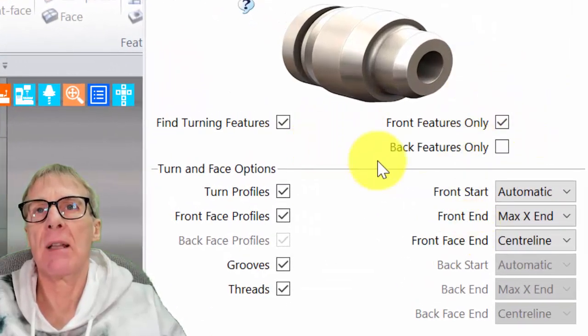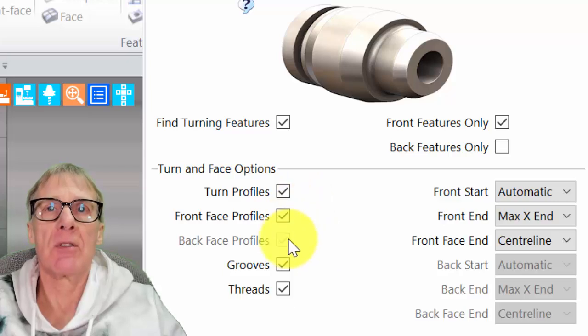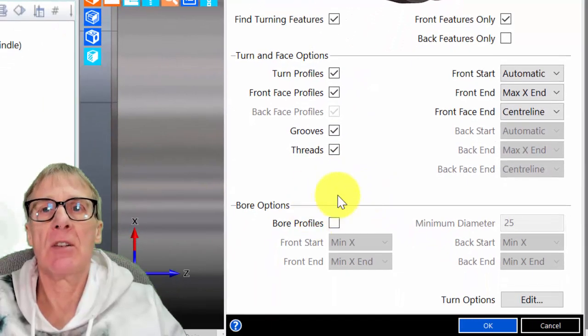I don't want to complicate things, but you can delete these features easily enough, and when you plan, it'll look at all the features, but you can always take them off even at that stage. So I've got find turning features, turn profiles, front face, grooves and threads, not bothering with bores, there's no bores in my part.